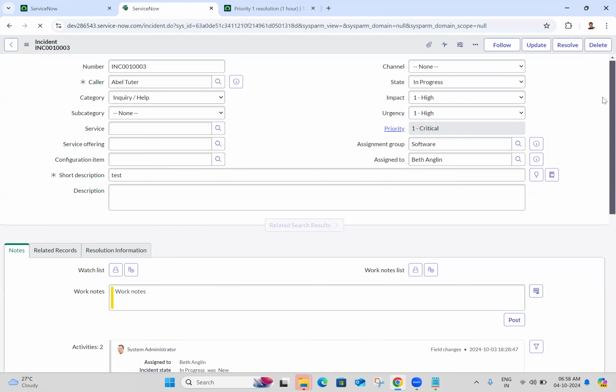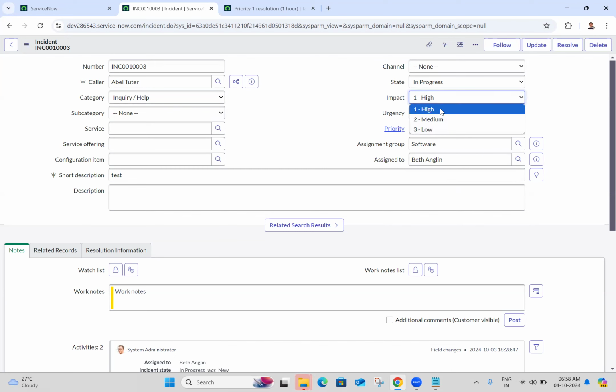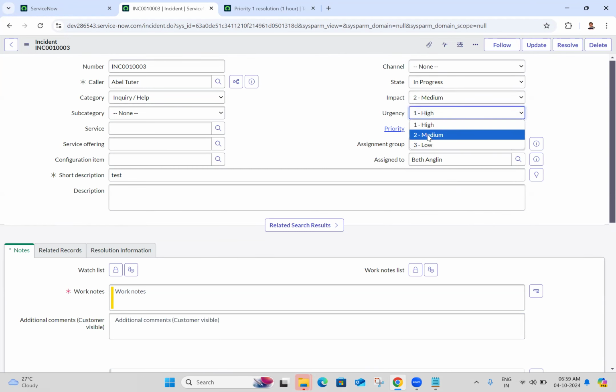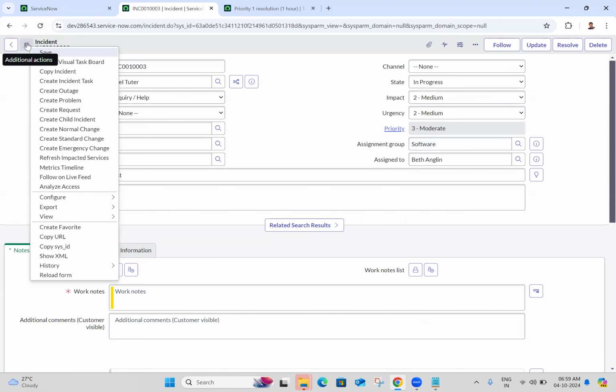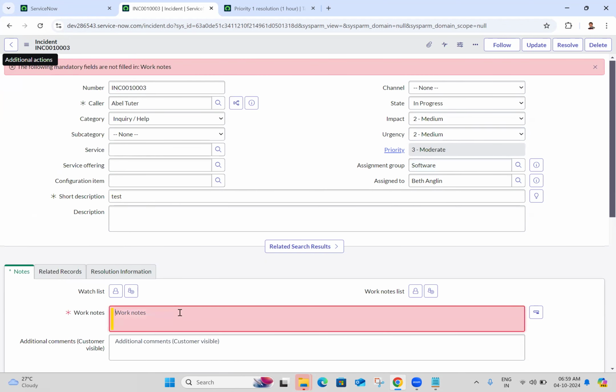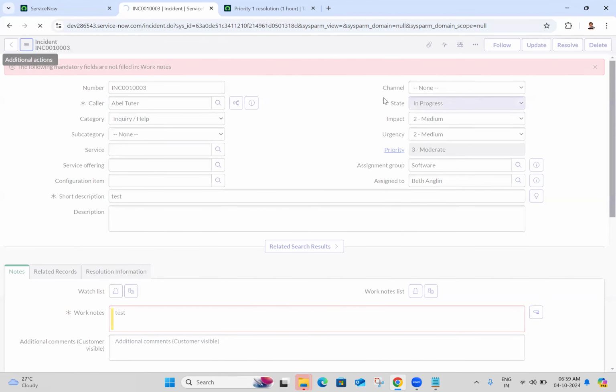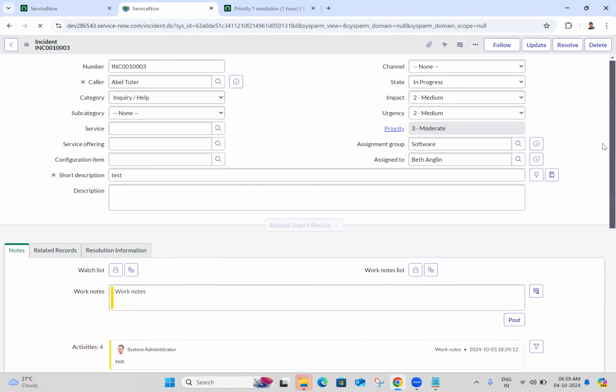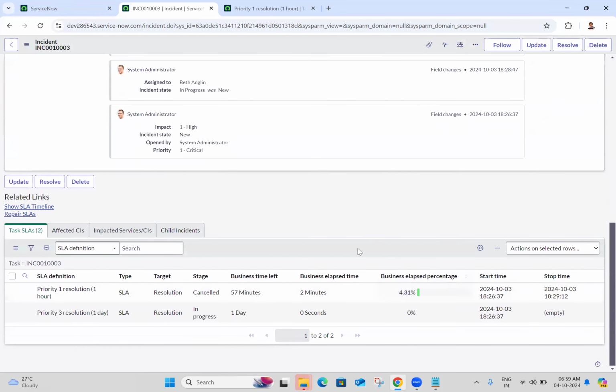Now Beth is looking into this particular incident, and she feels that this is not a P1, for example. So maybe she is updating urgency and impact. She is doing 3. You can see the P1 task SLA will be cancelled, and a P3 task SLA will be created. Got it? It is cancelled. P1 resolution SLA will be cancelled, and P3 resolution SLA will be started. Okay. Retroactive start, it will calculate the time between these two SLAs.